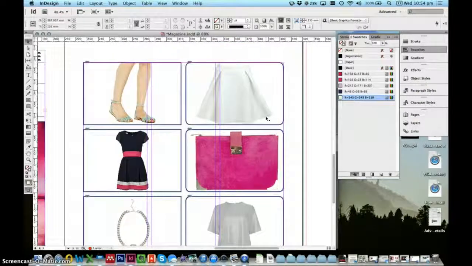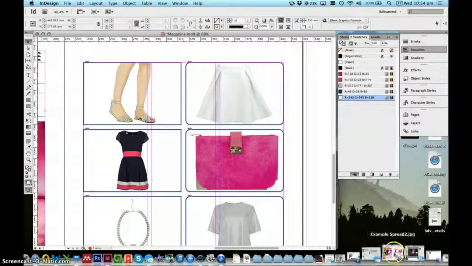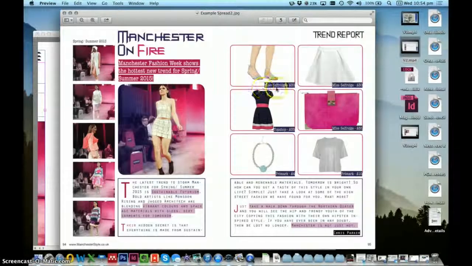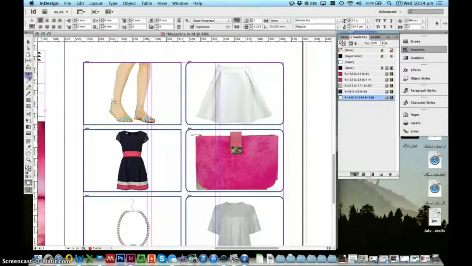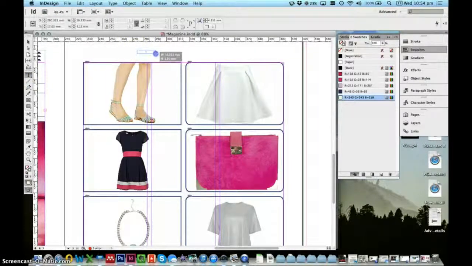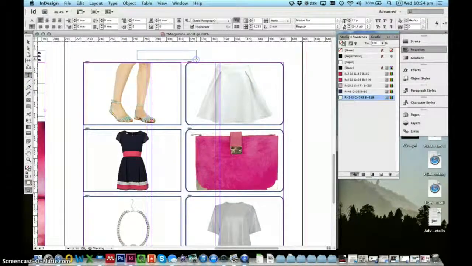Right, so now I've got to have some text that tells me about prices and things. If we look at the example we had earlier, we actually have where they come from. So these sandals are Miss Selfridge, and so is the dress. So I'm going to copy that. I'm just going to get some text. Just make a box anywhere. So that's going to be kind of cool. And call it Miss Selfridge dash £30.